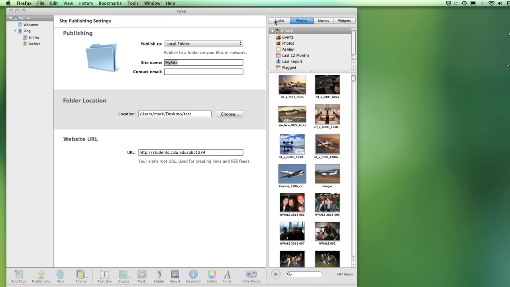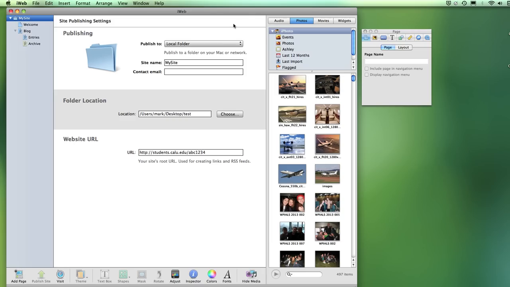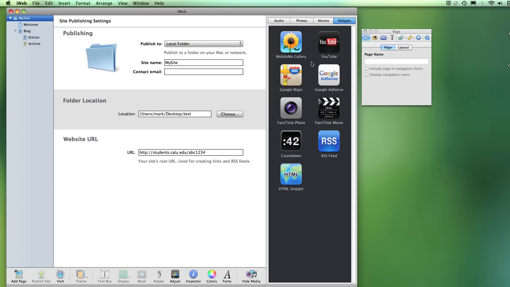You'll also notice that there are some other elements here. If I look in my media panel, there's also widgets. So there are things that can also be inserted into your web page, like an RSS feed, countdown, maps, those kinds of things. And they've made it sort of easy. They've got snippets of code that make it very easy to add those kinds of elements.